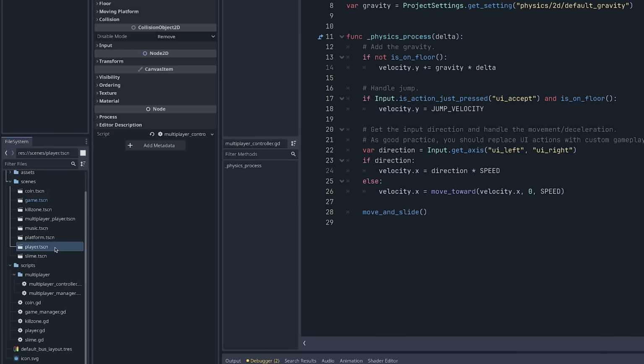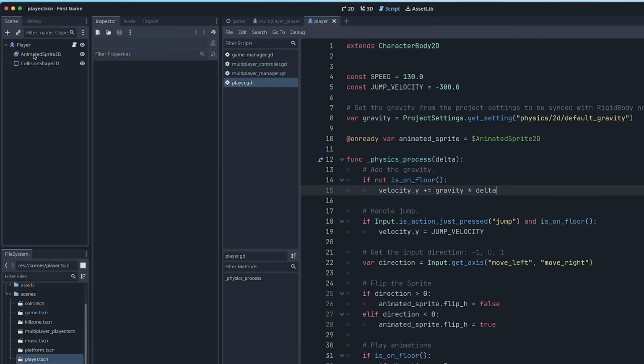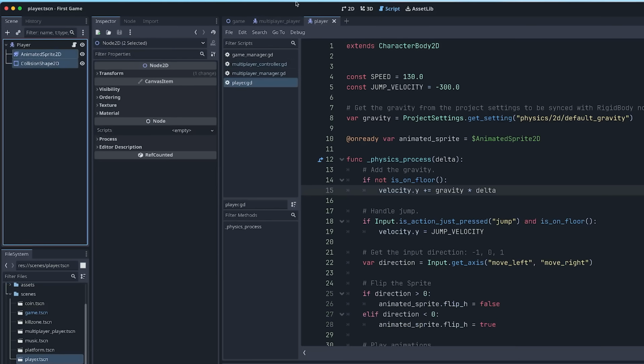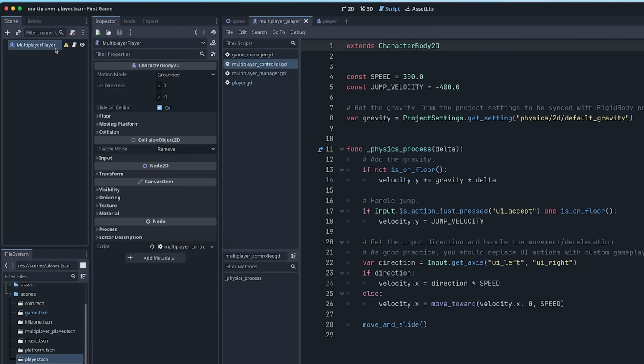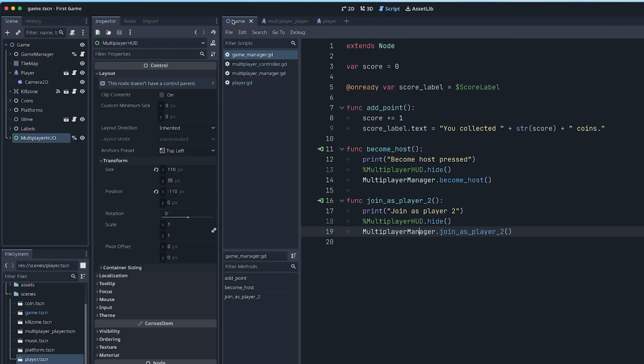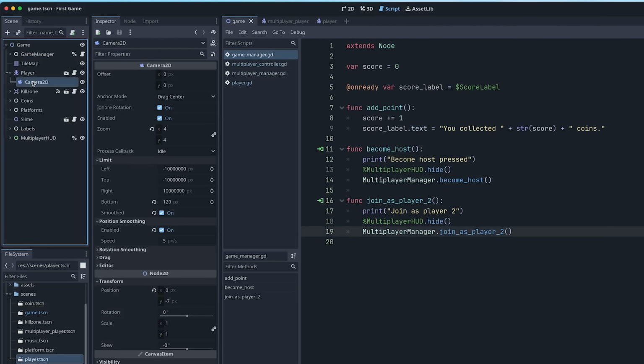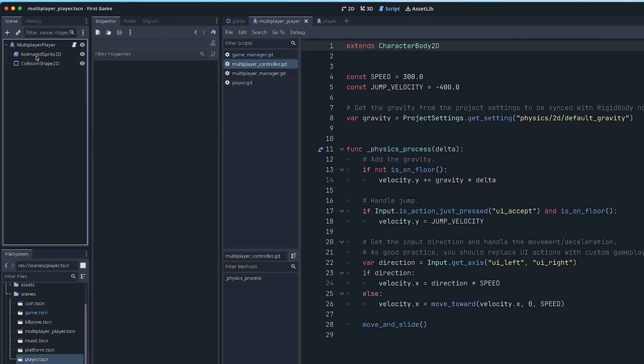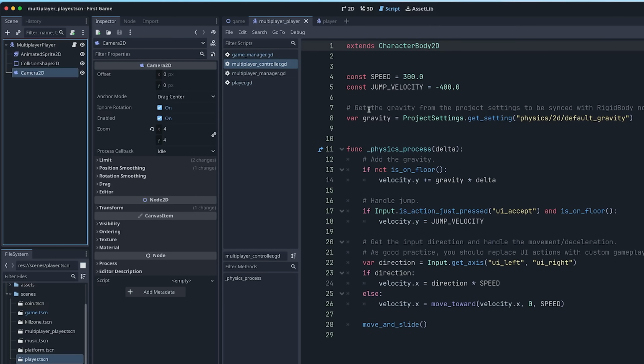Open up the player scene that came with the project. Copy over the 2 nodes that are underneath it. And let's just paste it under our new multiplayer player scene. And we also want to grab the camera. So go back to the main game scene, grab the camera 2D, and paste it in there as well. And we'll talk about why in a minute.